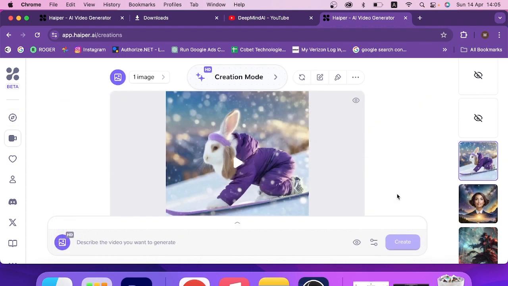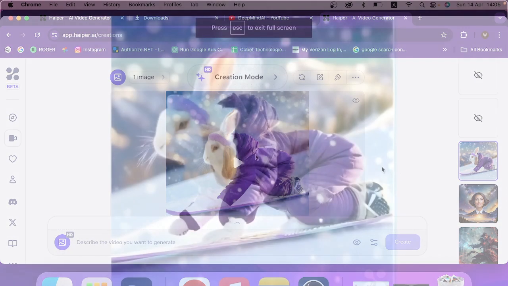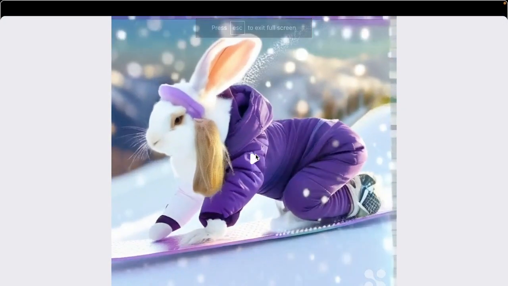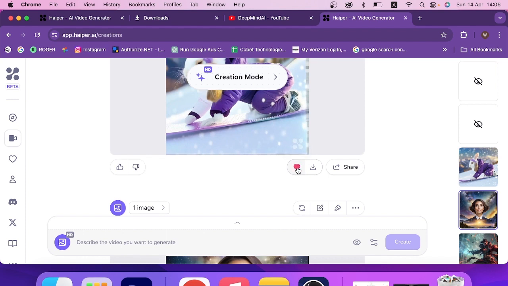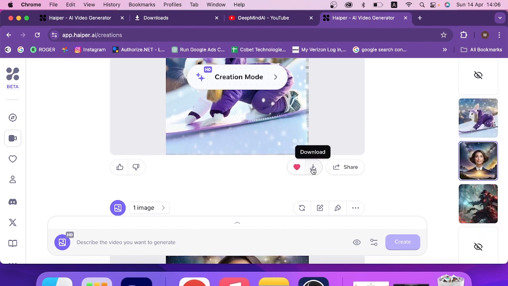Now you can see we have created a video from a simple static picture. So let's watch this one. This is just mind-blowing. From a static picture we brought this rabbit to life, and now we have created a video from just a simple static picture. Under here you can make it your favorite by clicking here, or you can download it as well, and you can share this with your friends.